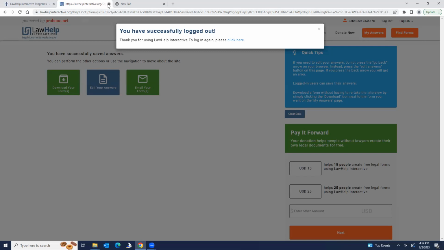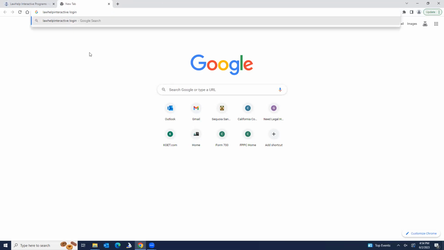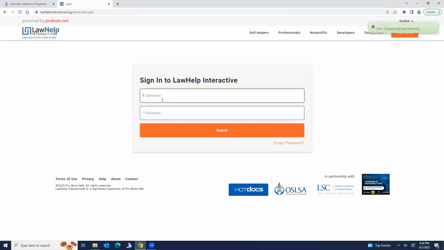So I've got another search screen here where I've typed in LawHelp Interactive Login. And we're going to make sure that's not spaced. If you select that as your search option, the first result in the Google search should be the login screen for LawHelp Interactive, at which point you're going to fill in your username and password. So in one moment, I'm going to get us signed in and I'll show you how you can retrieve your responses.